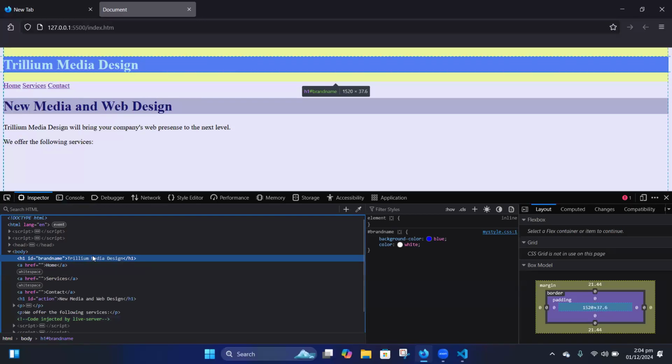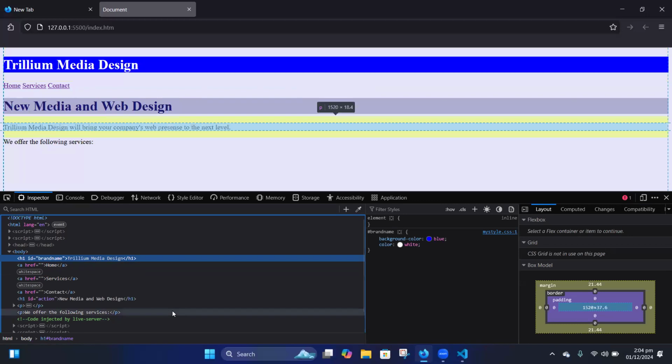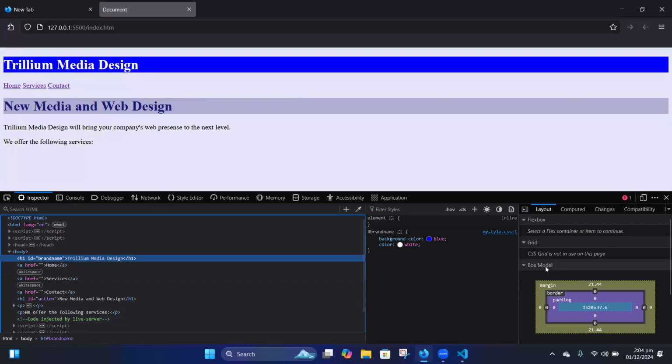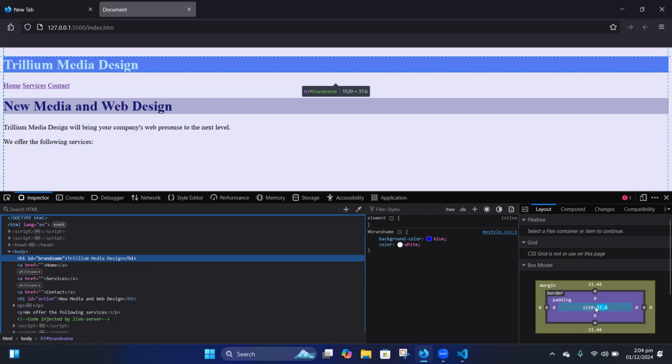Now notice something: when I highlight the H1, it highlights only one portion in the form of a rectangle. Come to the far end here, and you see the box model. The yellow area is the margin. The blue area is the padding. The deep blue area is the content itself. And the deep area here is the border we are talking about.